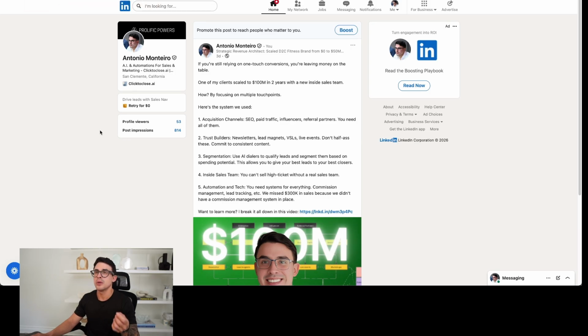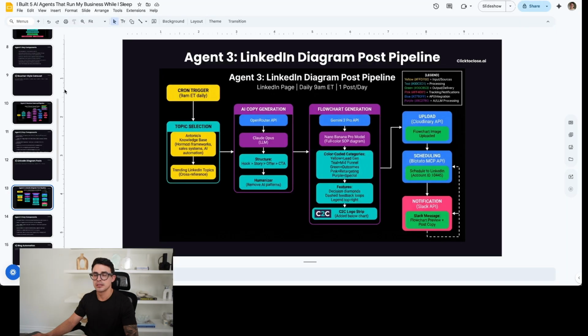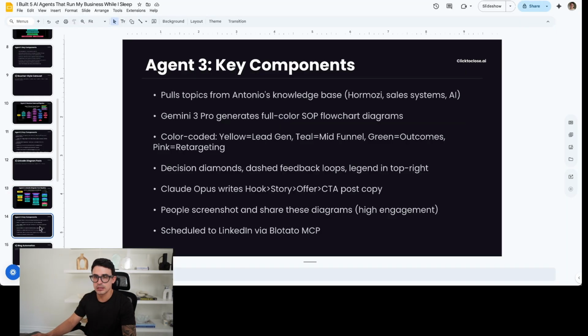So with one long form YouTube video, you can repurpose to multiple carousels. You can get the clips, you can create the LinkedIn posts, you can create the diagram posts, etc. And that is the purpose of this marketing agent team. So basically this is how it works.